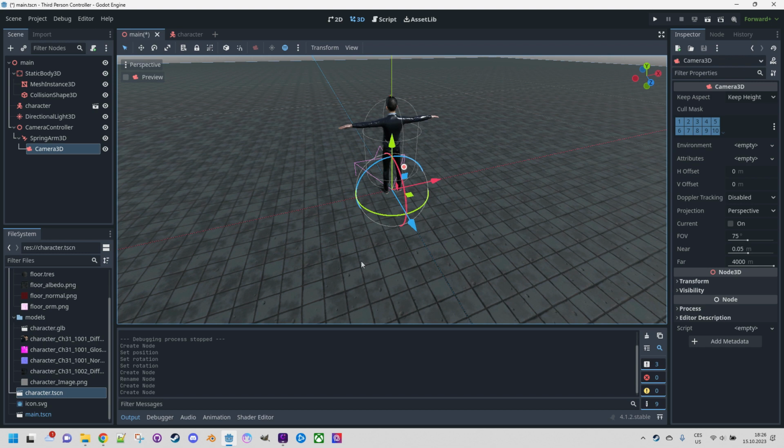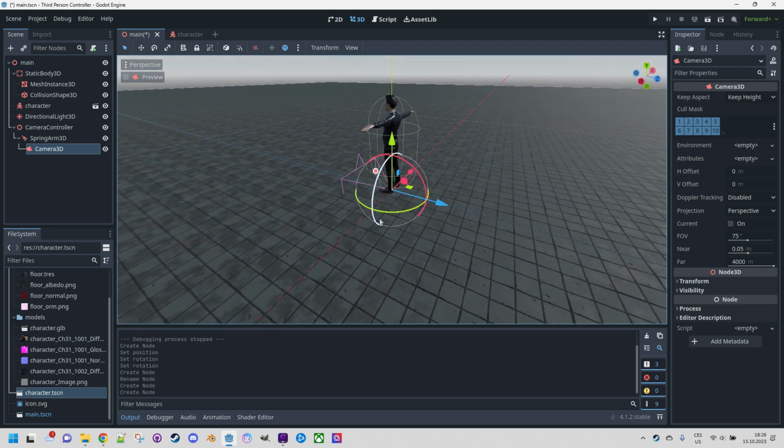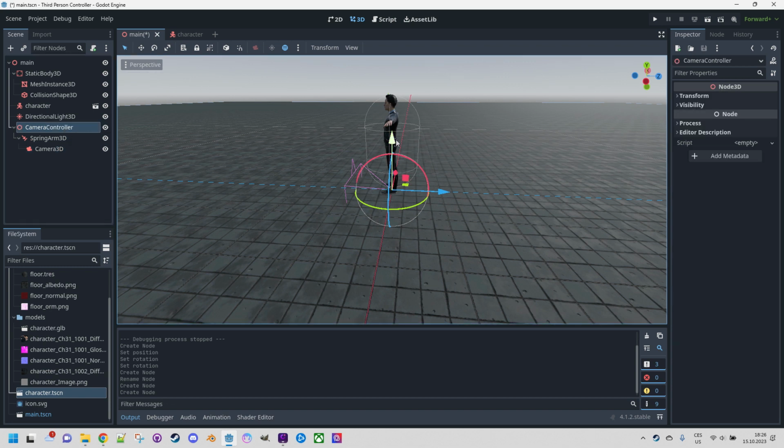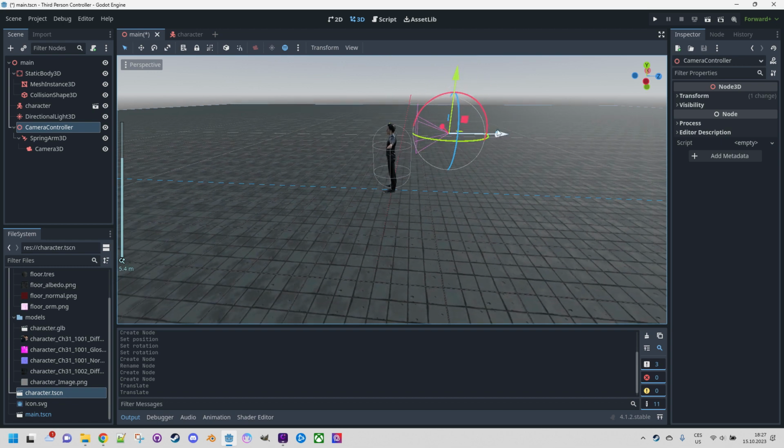3D. Very well. And we definitely don't want to observe the floor, so let's put the camera controller up and behind the character, maybe a bit more, and maybe rotate it a little.